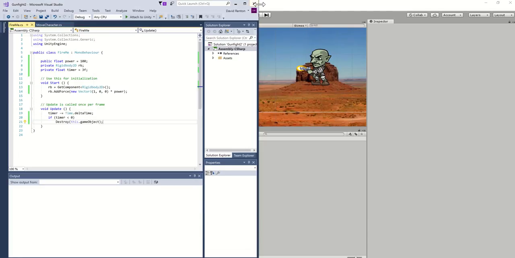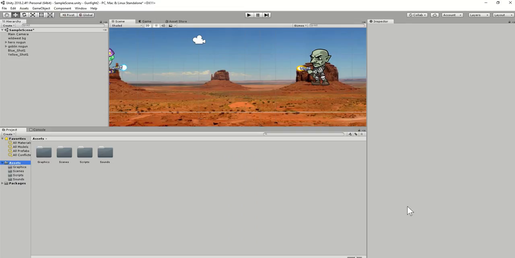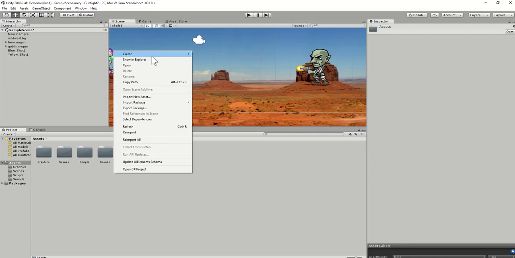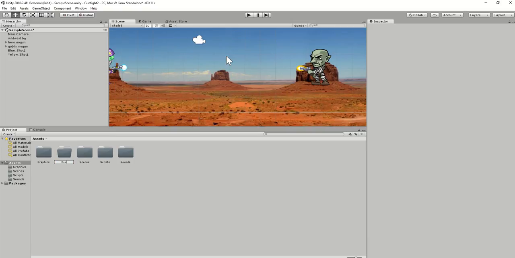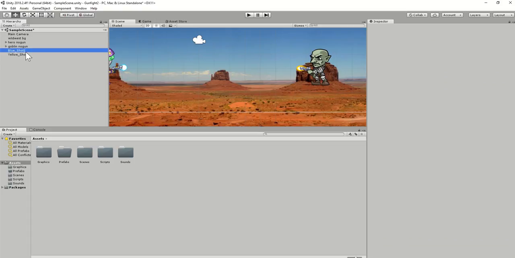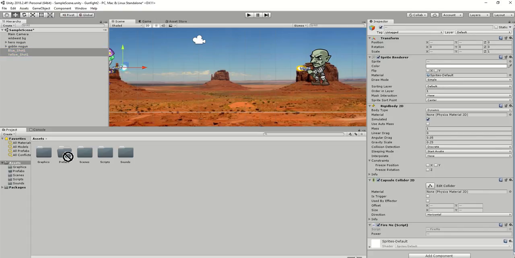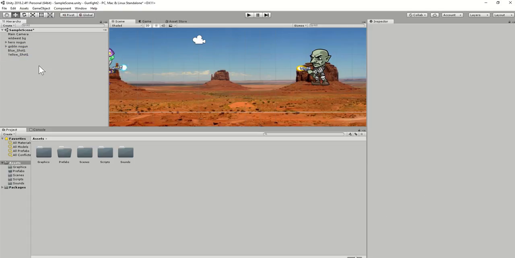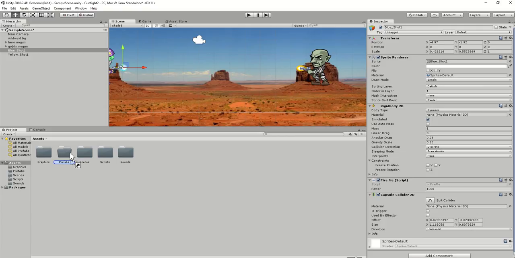Now this is where it gets quite cool. What we're going to do is make something called a prefab. So we are going to make a folder called prefabs. And we are going to take these 2 bullets and we're going to drag them from here into the prefab folder. Okay, so drag the blue one on its own.